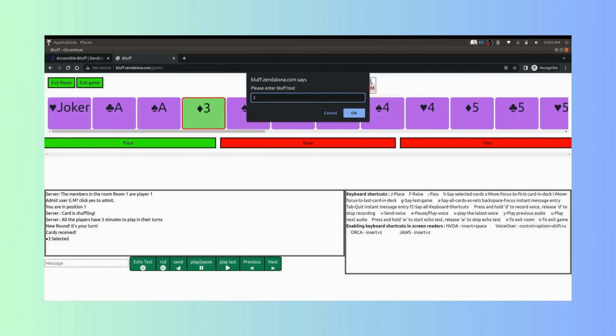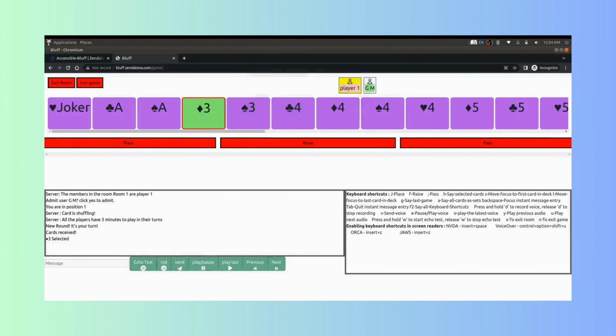For the remainder of the round, the bluff text remains unchanged, and players can either claim that the cards they are placing match the rank stated in the bluff text or choose to pass their turn. So we are pressing the enter key. Black diamond 3 push button.